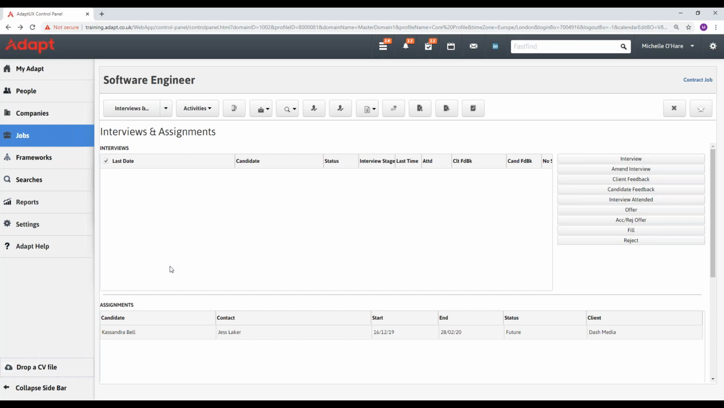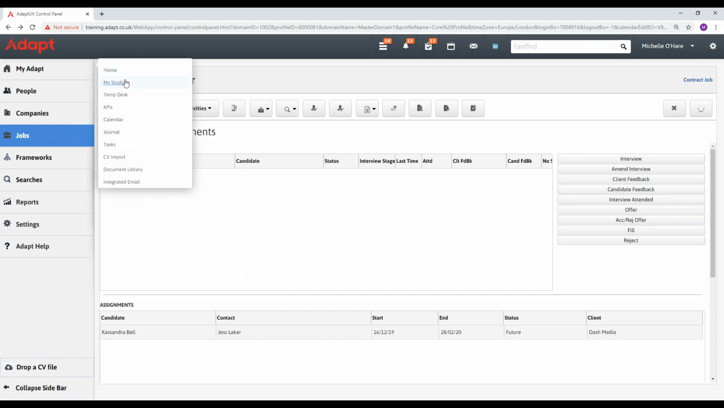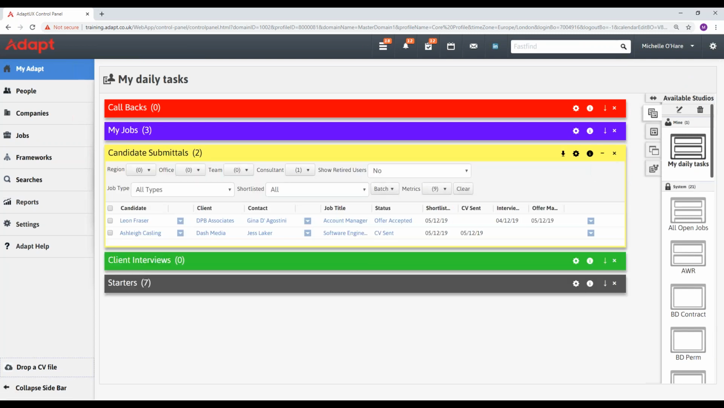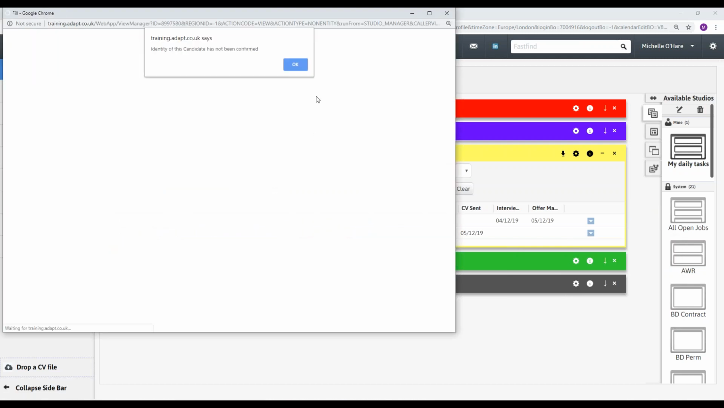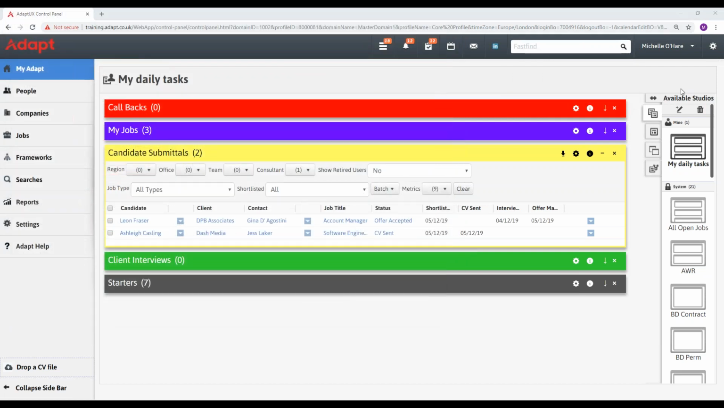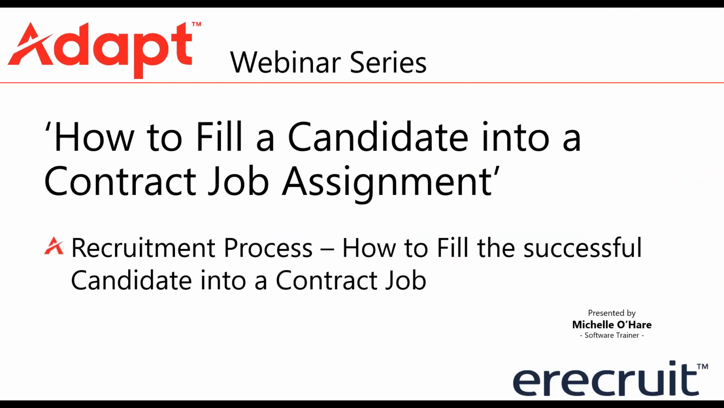The other place that you can fill someone into the job is from the studios. So if we go over here, for example, if we look at candidate submittals, we can see we've got Ashley at CV sent stage that we saw earlier for the same job. And from the drop down here, at any time, you can click on it says place, but it still means the same thing. If we click on that, it still links it to filling the contract job, and it's exactly the same page. So that's the final stage of filling a candidate into a contract job. It can be done either from the contract job record or of course from our studios.